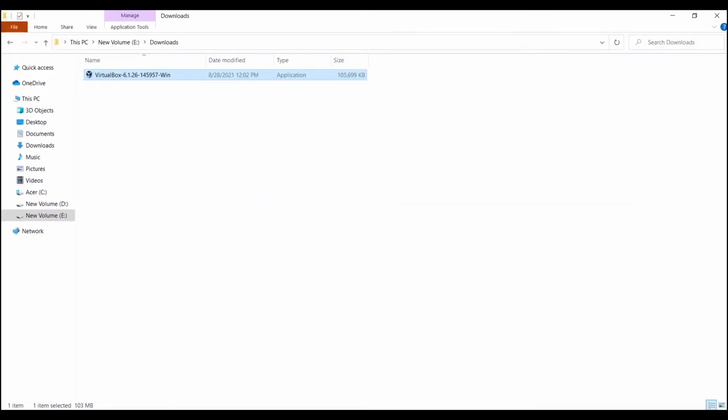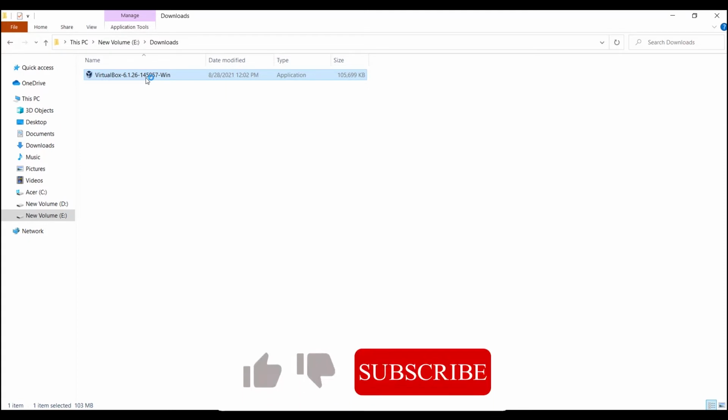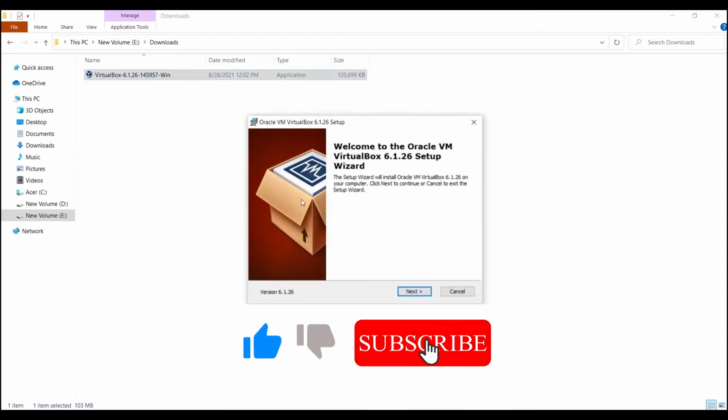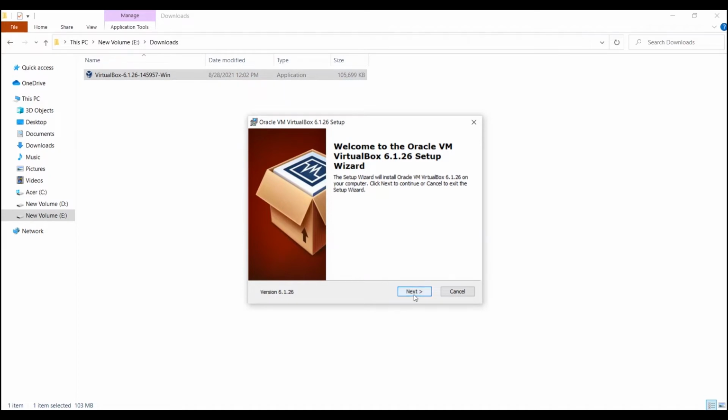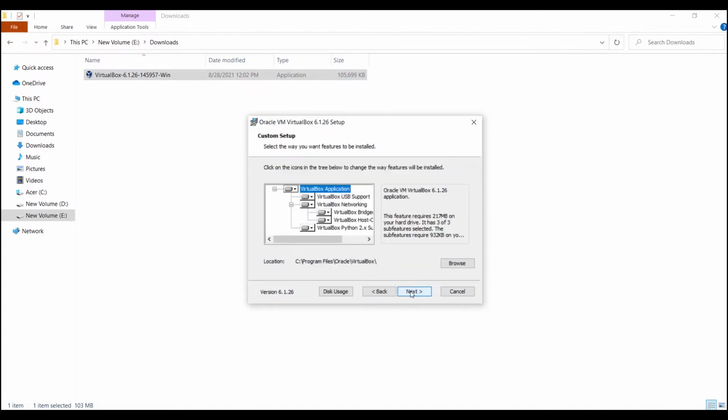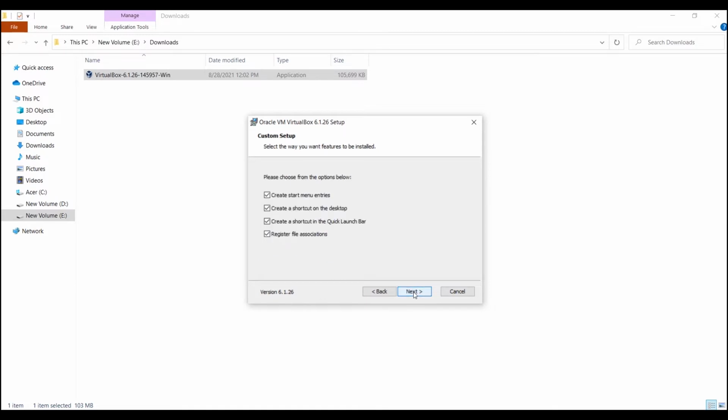Okay guys, my download was completed. So I'm going to install it. So I'm going to the download folder and double click on my package. Okay, now the installation wizard is open. So just click next. Okay, now it is asking for the installation location, but I'm going to keep it the same, C Program Files Oracle VirtualBox. Click next. Okay, so it's asking for other options also. I'm keeping the default options and click next.